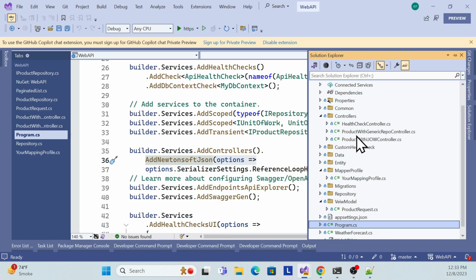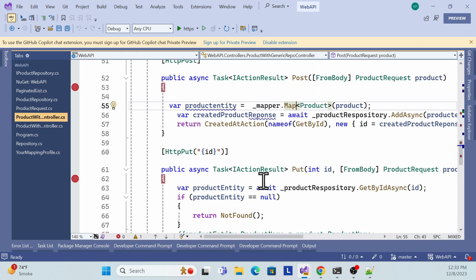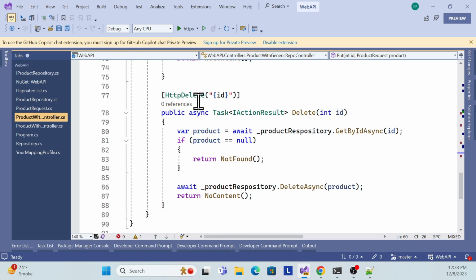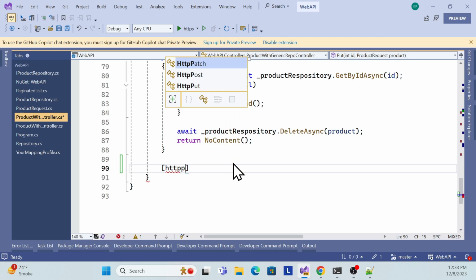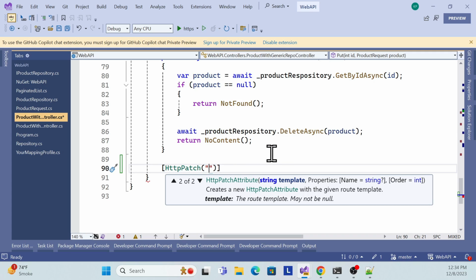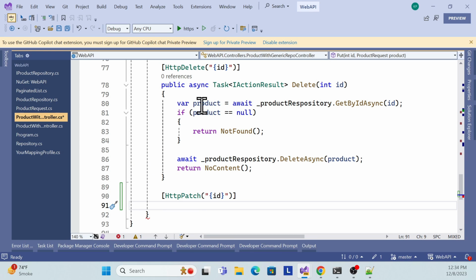I need to go to my product controller, and here let me create a new endpoint, which is a patch endpoint. How can we do that? It's very simple. Let me create that HTTP patch endpoint and just specify whatever ID you want. Just make sure you specify the ID, and then you just create that endpoint.